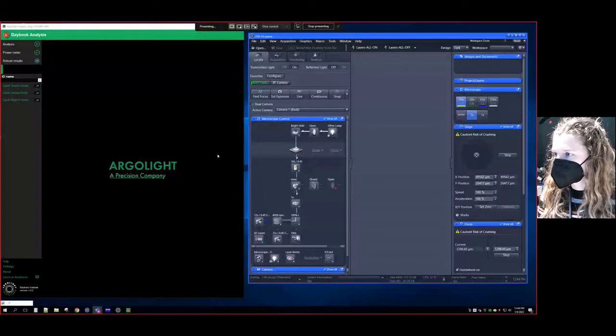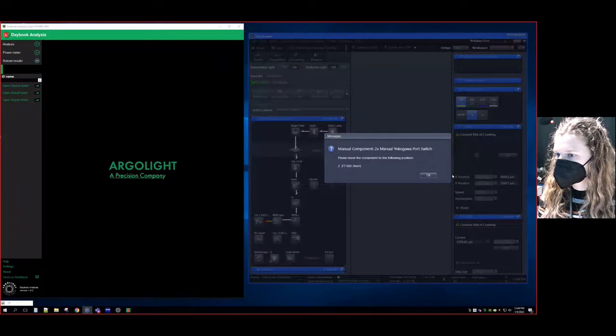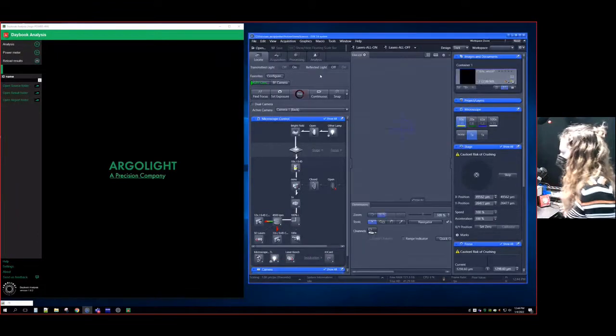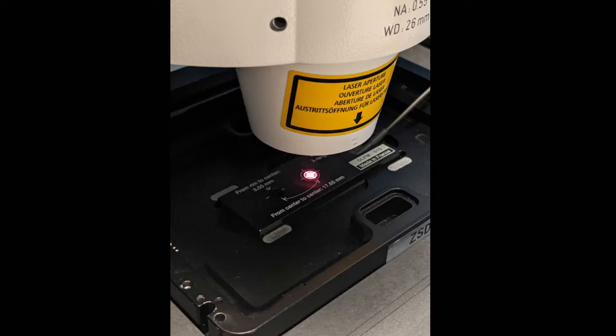Once our slide is stable and secure, we can verify that our slide is centered. We want to turn on our bright field transmitted light and make sure that it lines up with the target as it is facing up in the slide holder. We can then continue on with our laser measurements.